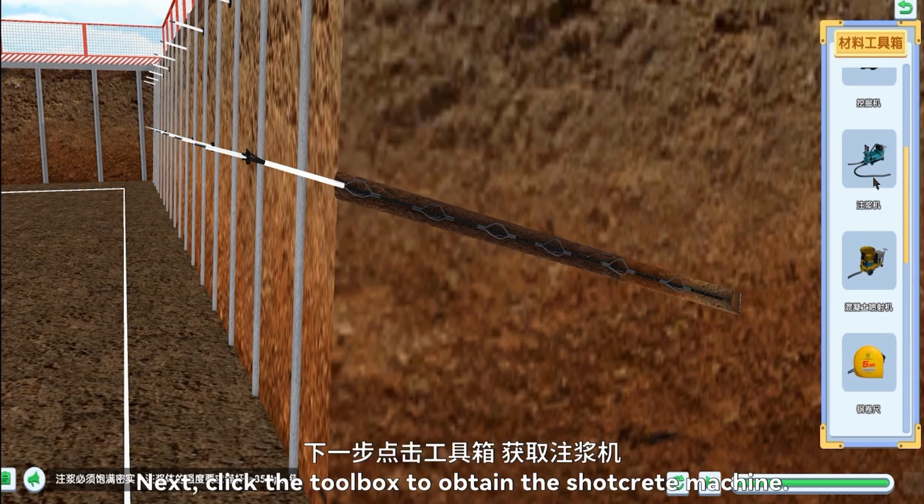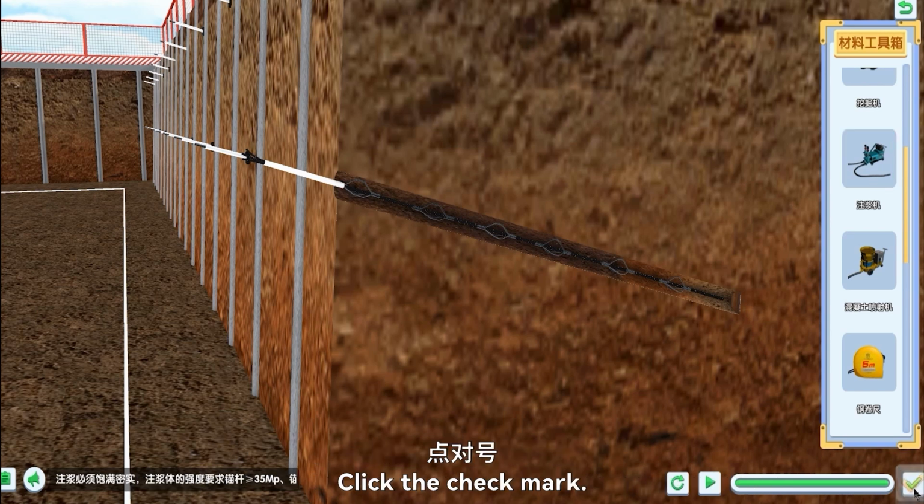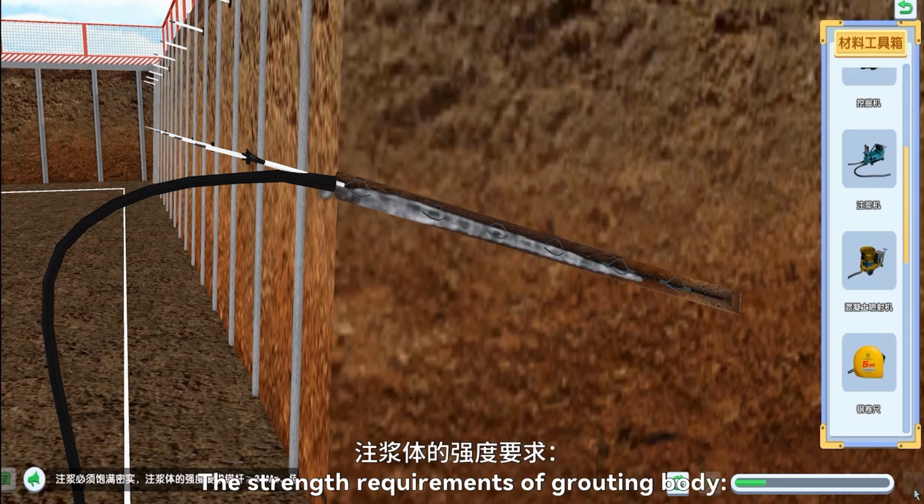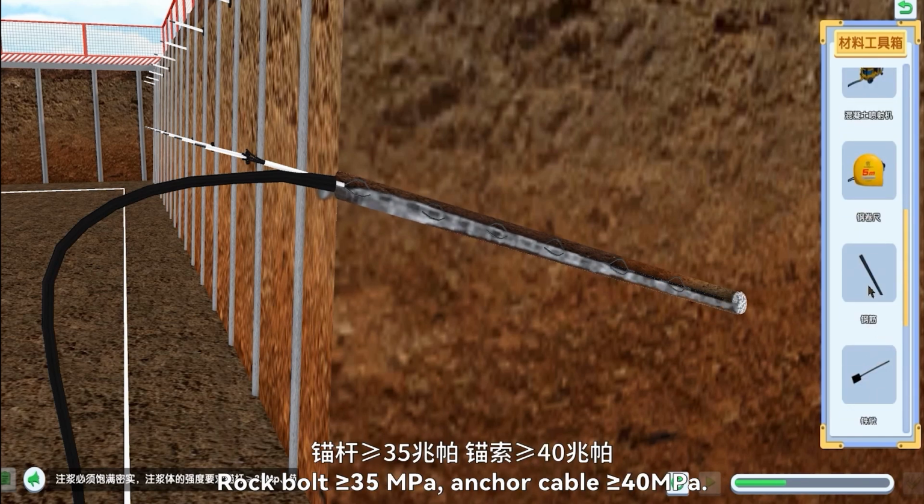Next, click the toolbox to obtain the shotcrete machine. Click the check mark. The grouting must be full and dense. The strength requirements of the grouting body: rock bolt is greater than or equal to 35 megapascal. Anchor cable is greater than or equal to 40 megapascal.